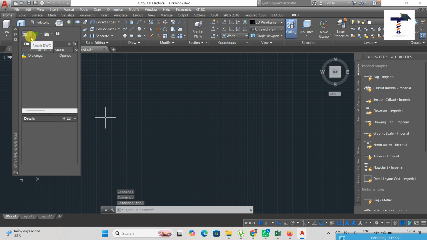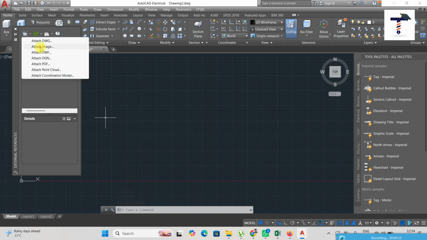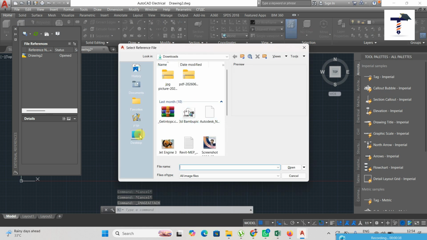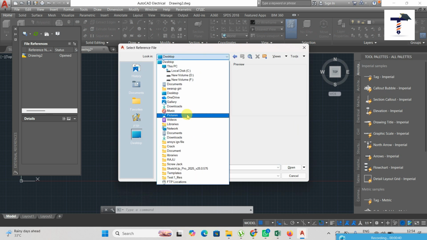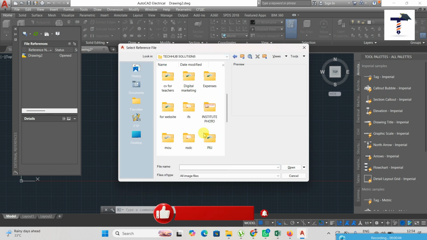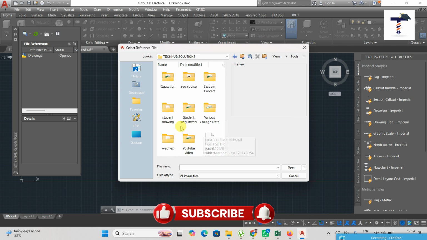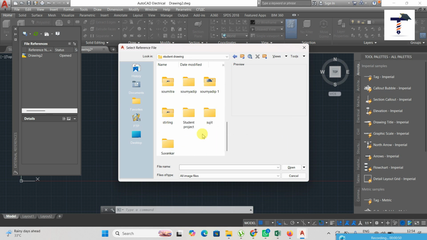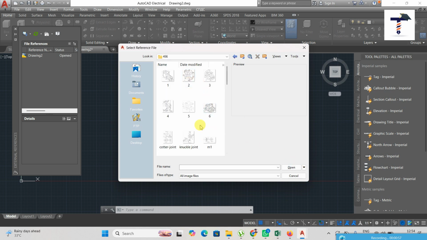Okay, then go to attach. Just attach here, attach image. Any image you can call. Okay, suppose we can call some drawing here. Suppose in the G-Drive there is a previously saved drawing. Okay, this one. Suppose create here. Okay, select this one. You see this one.